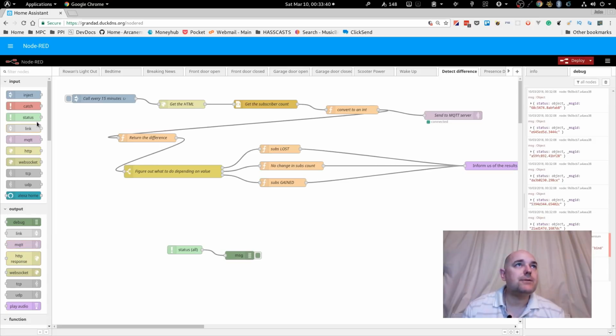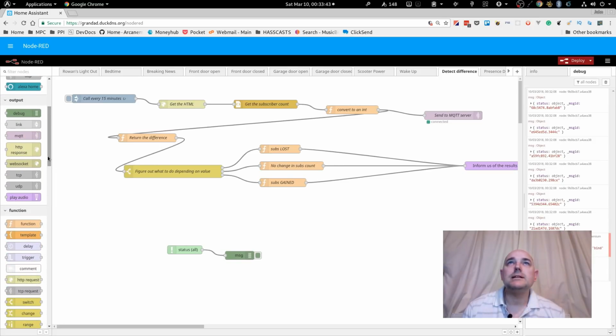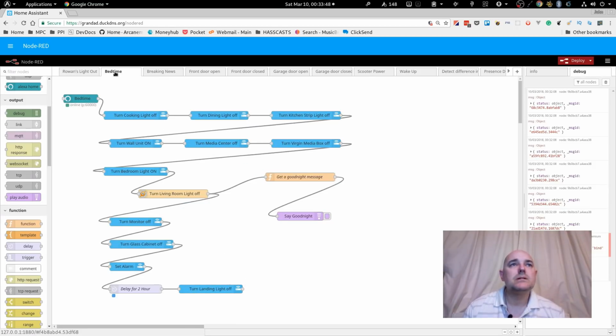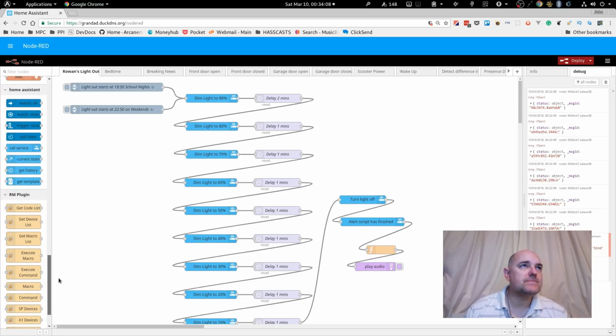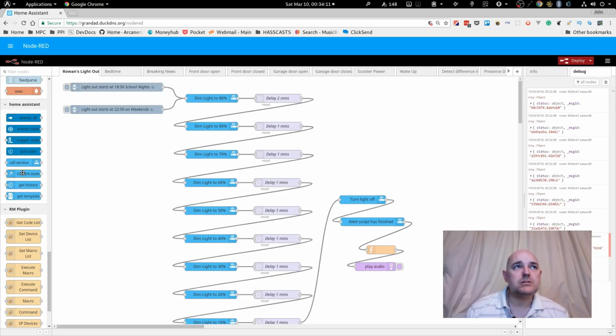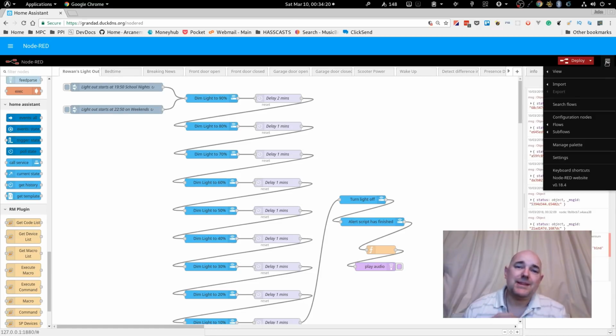Or, for instance, by default, let me get one of my automations up. Yeah, I'll stick with the gradual lights out. Right, so this is a gradual lights out script for my son's bedroom, and all these blue boxes here are Home Assistant integrations. So you can have it call services, get the status of things, but this is a separate script that you have to call in. But that is easy to do.